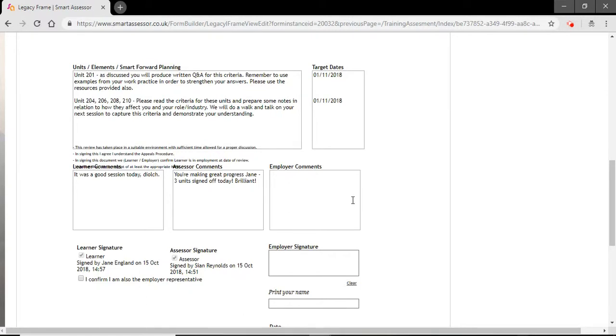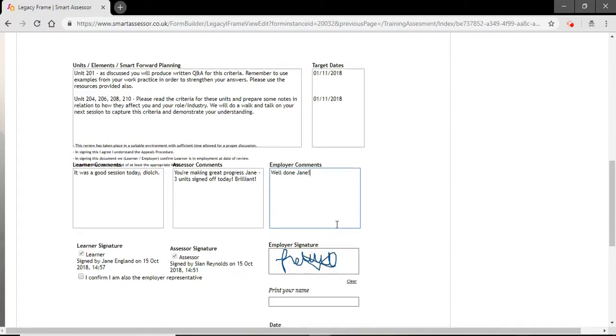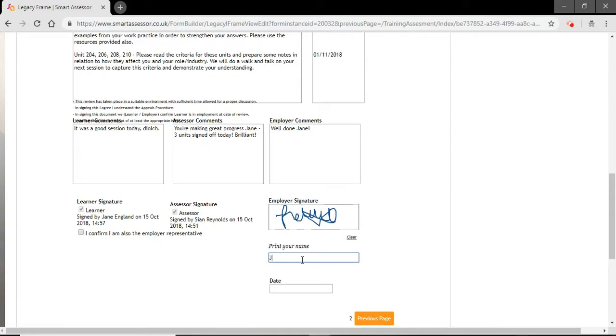It's likely that your manager hasn't signed the review either, so you will need them to complete their comments and add their signature also. The employer field is a squiggle pad, and so this is a little different to yours. They'll also need to print their name and add the date.